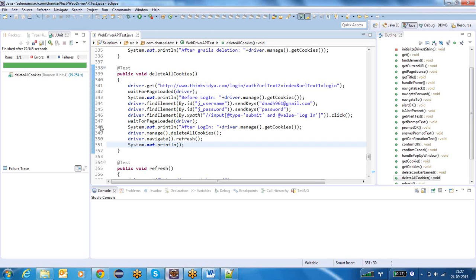If you want to get all the cookies, you will call the getCookies method on top of manage: manage.getCookies. If you want to get a particular cookie value, you will call manage.getCookieNamed by providing the name of the cookie. Okay, if you want to delete a particular cookie, we'll call driver.manage.deleteCookieNamed by passing the cookie name, then that particular cookie will be deleted from the cookie set. And if you want to delete all the cookies, you will call driver.manage.deleteAllCookies.